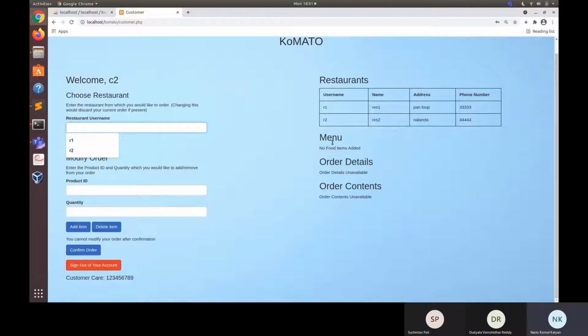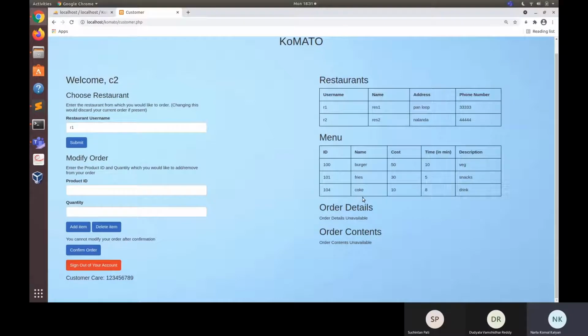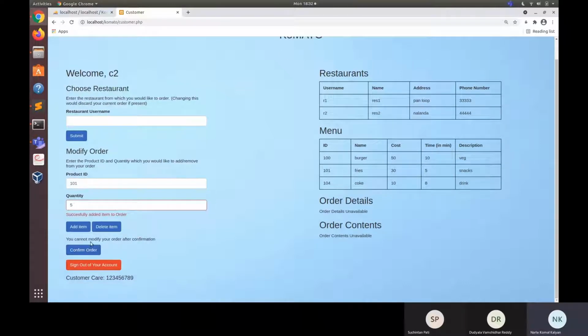So now we will try logging in from some other customer. Now it's the same procedure here also, but the thing is here we can't see the order details of other customers. So a customer can see the order details of only whatever he has ordered. Suppose let's order something from this guy. Okay, let's order 5 fries.